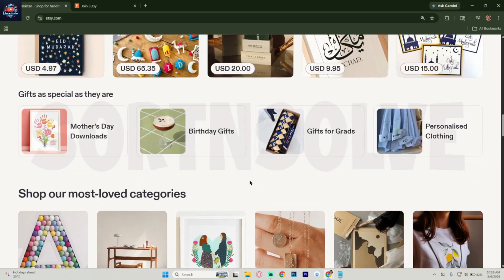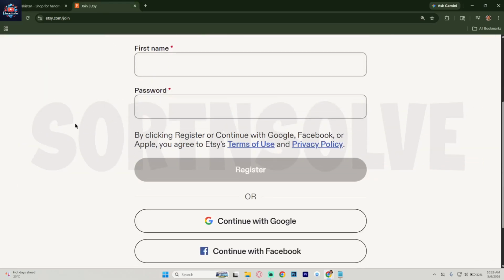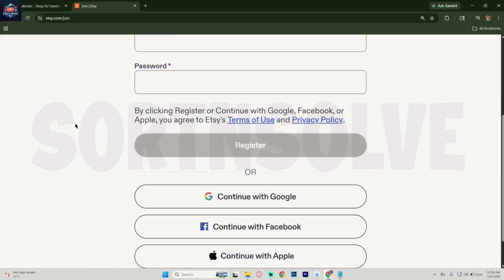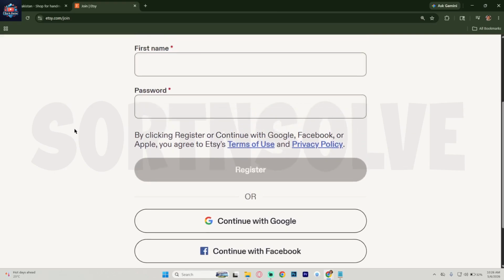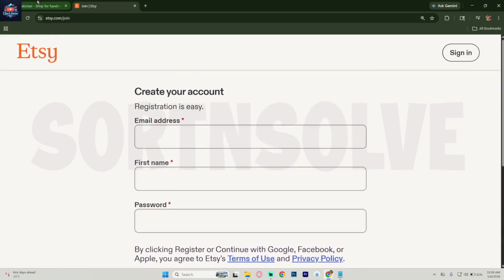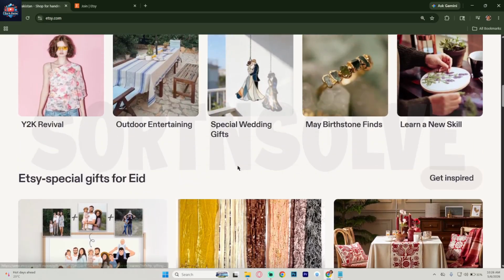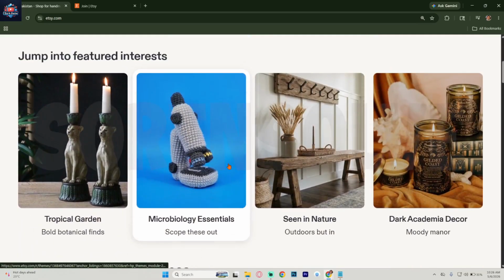Then, enter your payment details, including your bank account information, so Etsy can send you your earnings. You'll also need to set up billing for Etsy fees. Finally, review all your information and click Open Your Shop. Once done, your Etsy seller account will be live, and you can start adding more products and making sales.